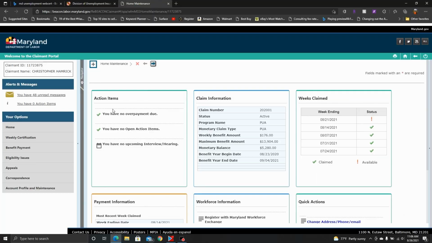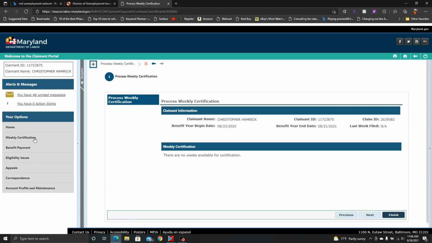So when I went to file my weekly unemployment Sunday, I was met with this. It said you have no overpayments due and you have no action items. But that's strange because I should have an action item to file my weekly certification so I can get paid. I look at all my claim information and everything is active. And I'm like, what is going on? So I click weekly certification, which was the last video I posted to show that little hack. I click weekly certification, nothing.